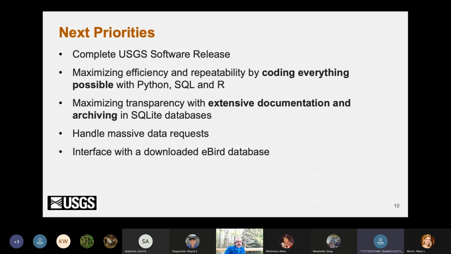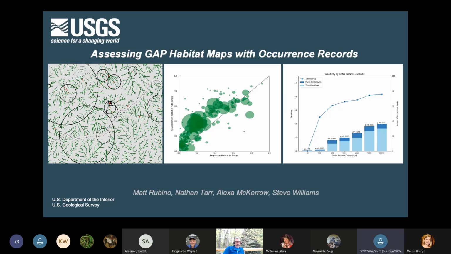Next slide. So next I'm going to talk about how we utilize some of these occurrence records and the Wildlife Wrangler to assess our habitat maps. This would be for the habitat maps from 2001. And again, we're hopefully going to use the same workflow when we do our 2016 models.